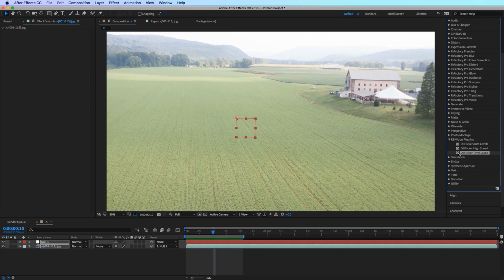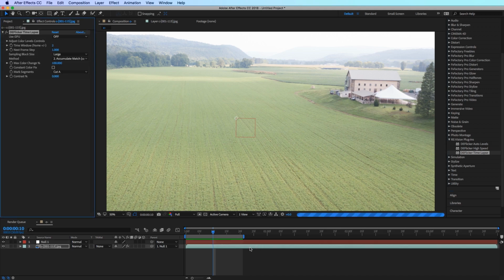I want to talk about the next thing, which is how you would add a little bit of deflicker. Now the deflickering is really cool. It's a plugin actually from Revision. It's called deflicker. This is right here, deflicker timelapse. So I'm just going to drag it on and show you how it works.